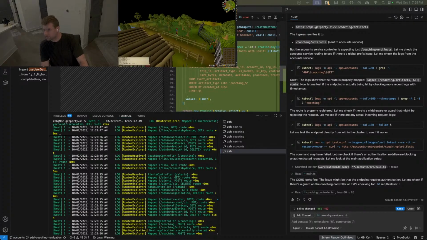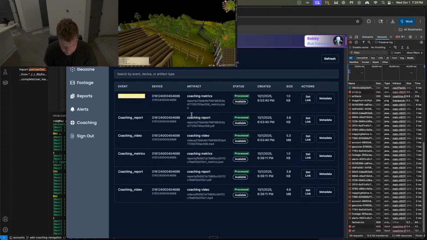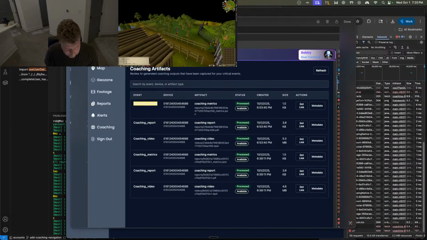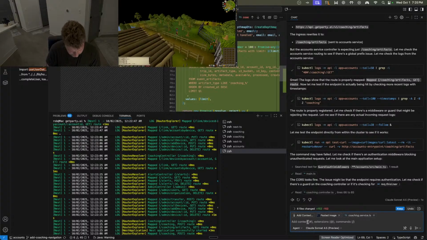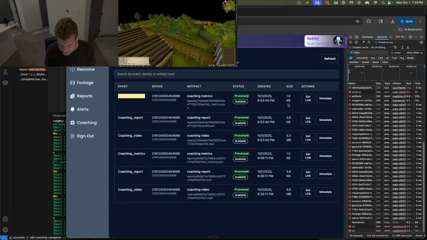Let's go to the coaching repository real quick, see if the image is done building. Nice. I can see the event artifacts in the front end now, but get link is throwing an error. Let me get the actual error.